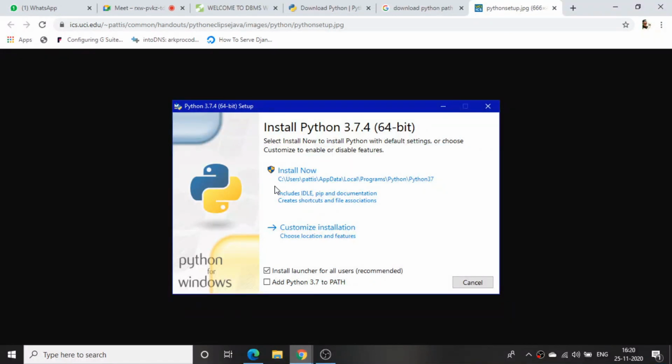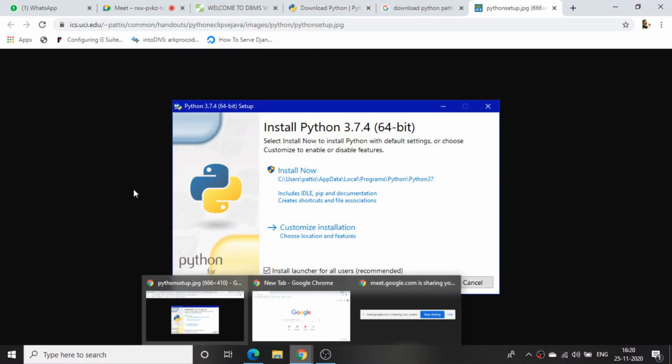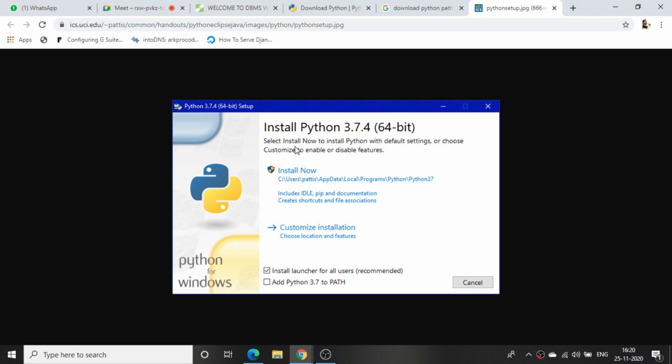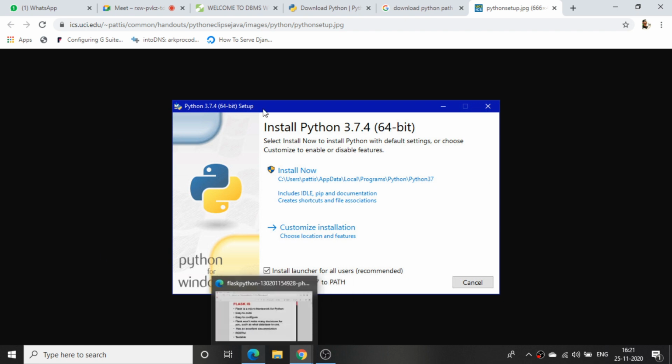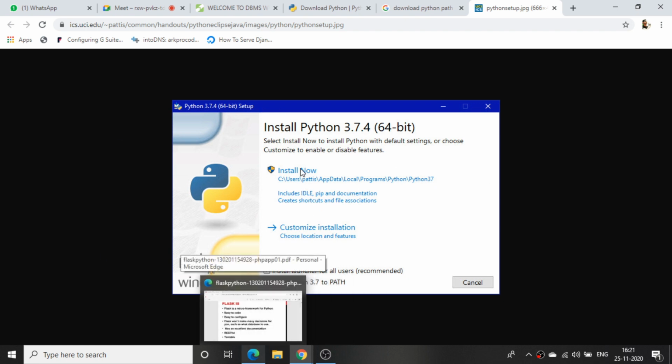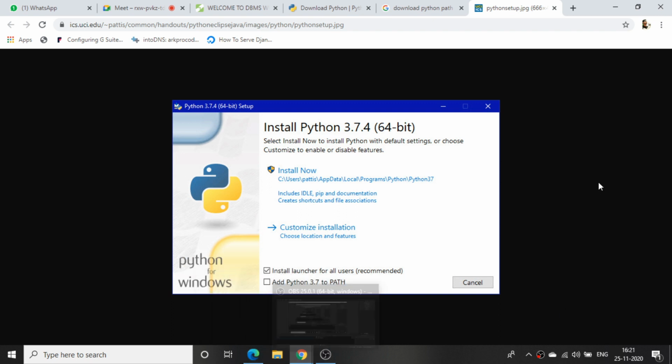You can see here, after downloading Python, when you click on install, you will get something like this page. It might be Python 3.7.4 or 3.9, which is the latest one. It may be 64-bit or 32-bit, depending upon your system. Before clicking on install, this is a very important point. Once again, this is a very important point. If you miss this, you may get errors later. For that purpose, I am telling you.